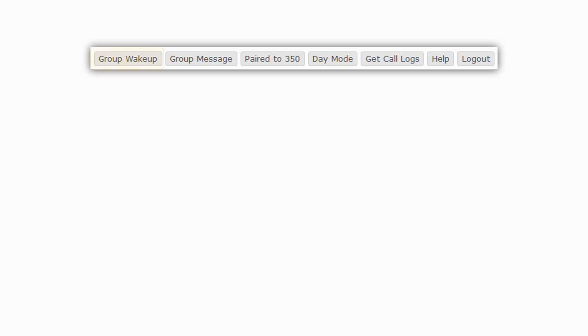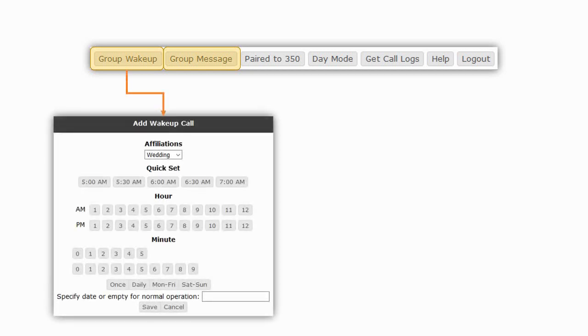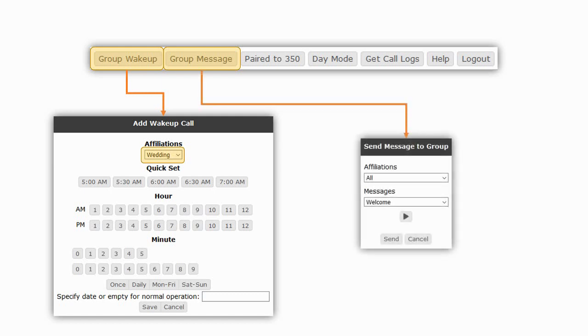At the top of the screen, you may see a group wake-up call and group message button. The group wake-up button will only be visible if you have checked in guests with an affiliation or group code listed in their profile. The group wake-up call button functions exactly like setting a wake-up call for a single guest, but will set a wake-up call for all guests belonging to that affiliation. The group message button is to drop in a pre-recorded message into the voicemail box of either all guests belonging to a selected affiliation or to every guest currently checked in. Take care with this feature as there's no way to undo it once you click send.